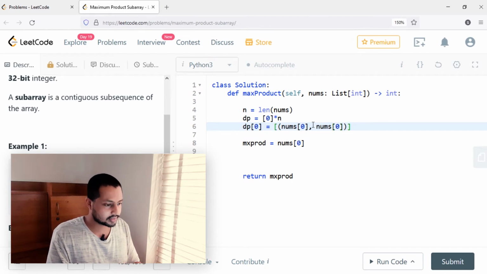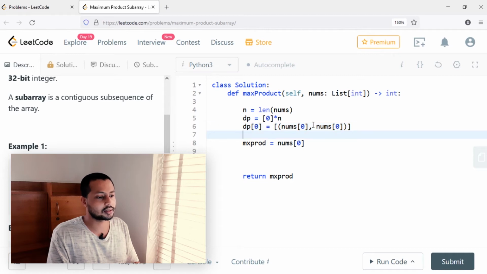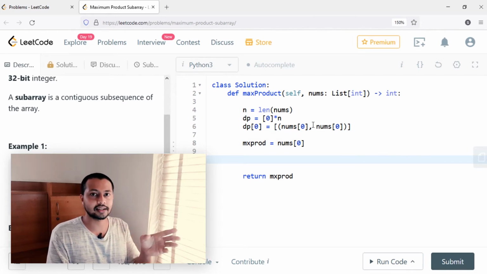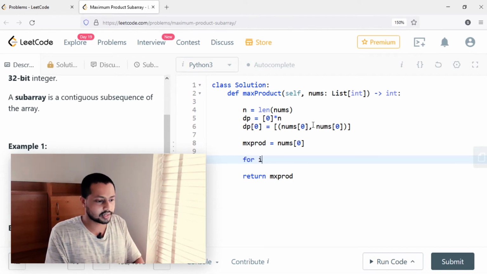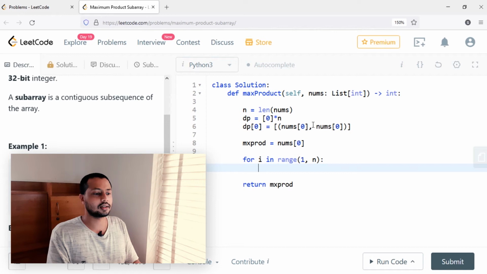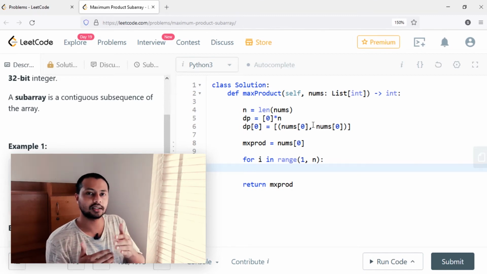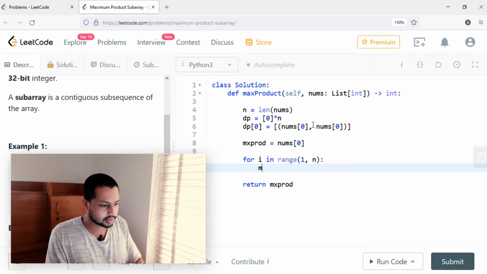Now that is done, we need to keep on iterating. Since we got the base case, we can start the iteration from the second element, that is index 1. So for i in range 1 to n minus 1, we'll loop. So we need to find two things. One is what will be the maximum positive value; there are a few cases. Let me write it. One second.